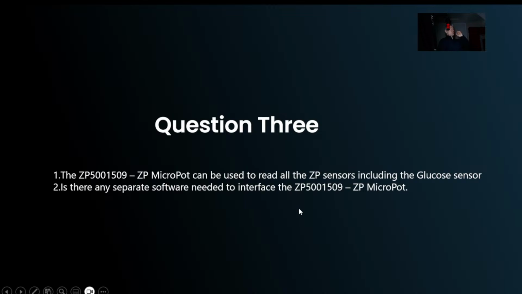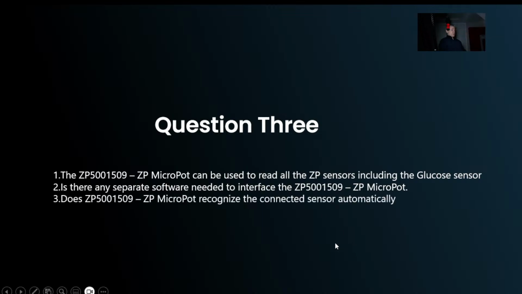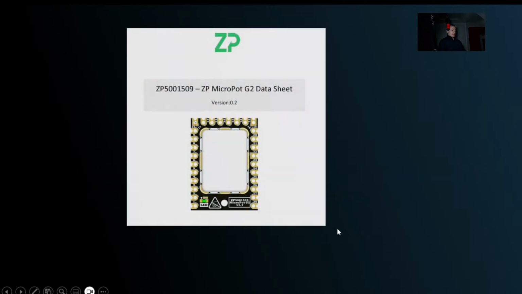There is a data sheet, and in the data sheet it talks about a serial connection between the laptop and the circuit. So the quick answer is there's no separate software. The micropot will just send data through the serial connection. And this question here is very interesting: does it recognize the sensor that's connected automatically? I will answer that question in a minute.